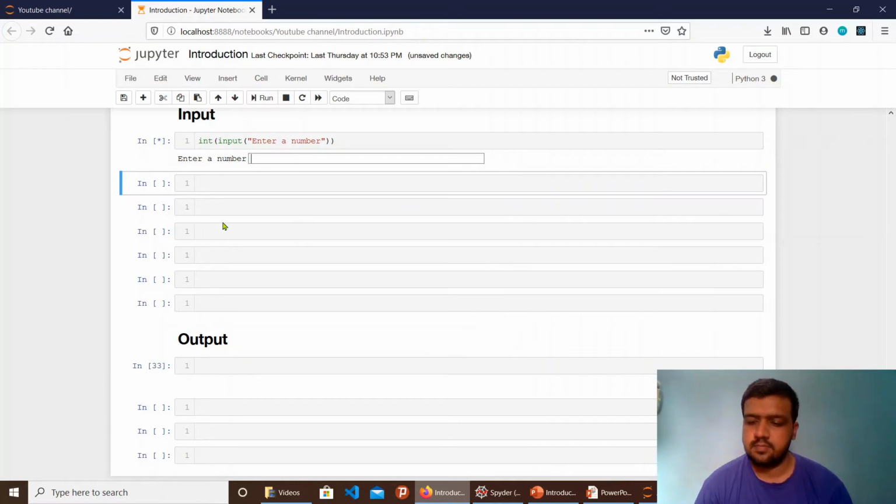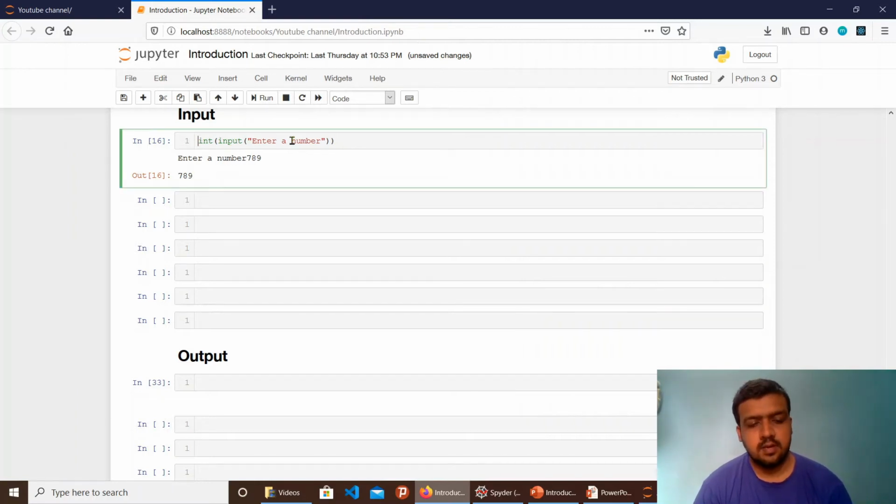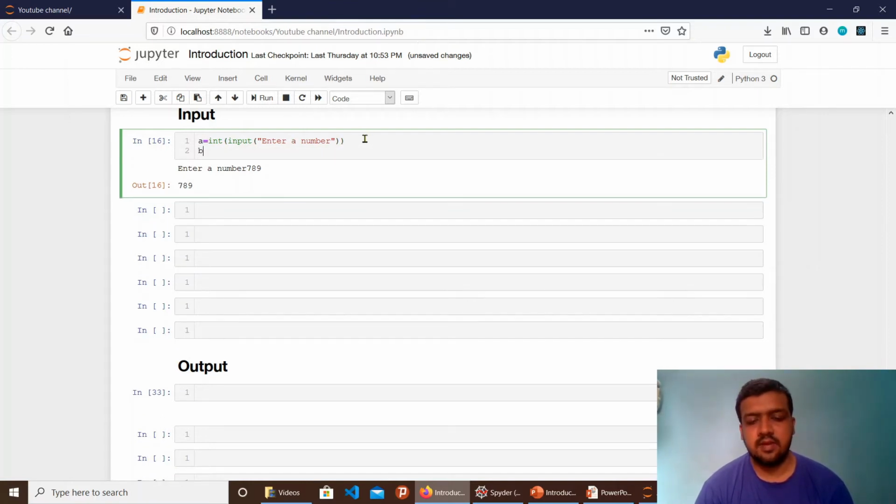Enter a number. Let's say I give a number of 789, and it is printing this value 789. But you have to store this 789 into a variable in order to use it. So let's say I take a variable of name A, and I want to store this input value into this variable. Similarly, I will take a variable B, which will save another number.